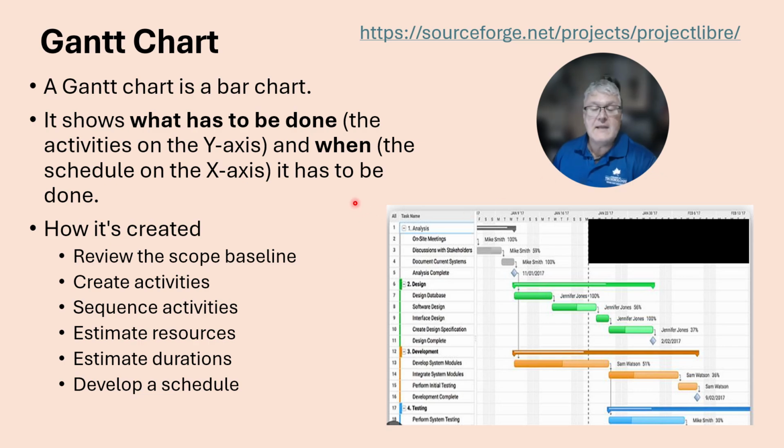How it's created? You review the scope baseline. You create activities. You sequence the activities. Figure out what goes one after another and the predecessors. You estimate the resources that are going to be needed. You estimate the time durations to complete those tasks within phases. And then you develop the schedule.